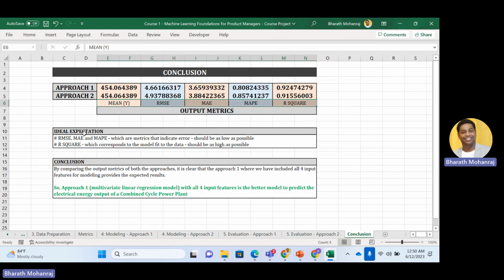What are our observations here? If you look at the results from both these approaches, there is not much difference when it comes to RMSE, it is almost the same. Approach one gives 4.66 and approach two is 4.93. There is a slight increase in the MAE compared to both the approaches. Approach one has 3.65 while approach two has 3.88. Same goes with MAPE. 0.8 is the MAPE for approach one, while 0.85 is the MAPE for approach two. And finally, R square. Approach one has a slightly higher R square, which is 0.92, when compared to the R square of approach two, which is 0.91.